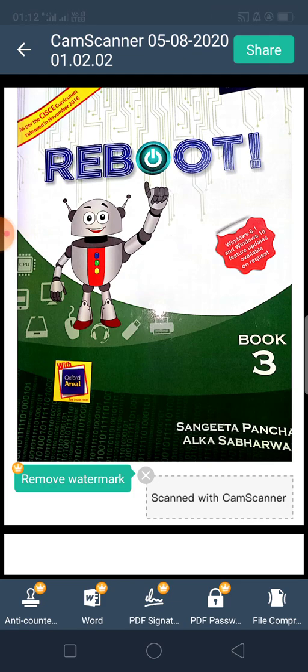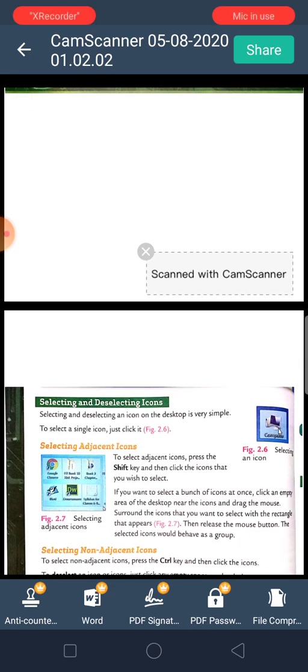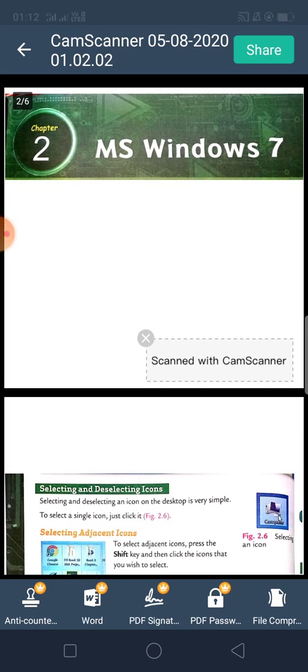So, we are starting our computer class, that is chapter 2. The chapter is about MS Windows 7. In our last class, we read about the graphical user interface, that is GUI. An example of a GUI is Windows 7. So why do we need a graphical user interface? It uses pictures to represent the input and output of a program.